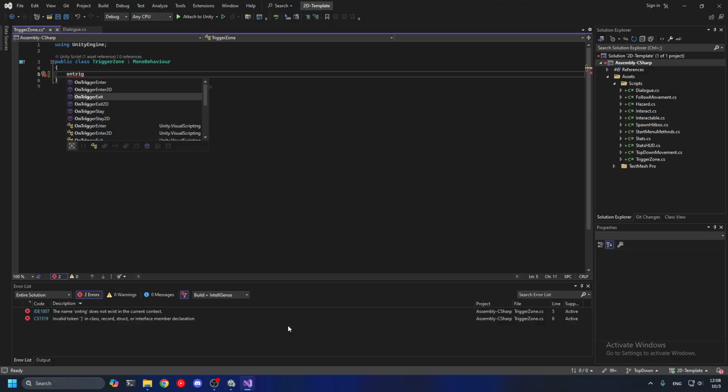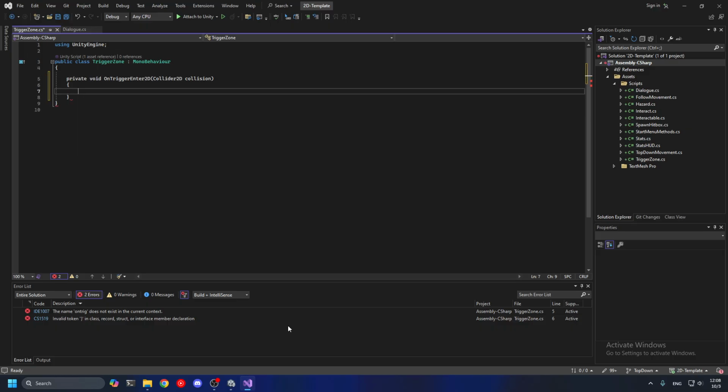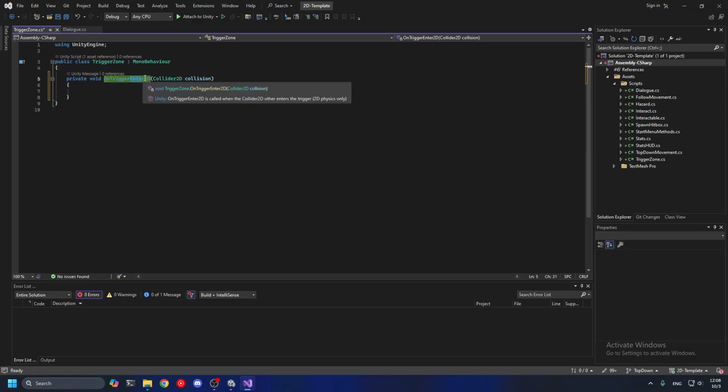Finally, we either have enter, exit, or stay. This can be up to you, but I think most of us are going to want to be on enter. So we settled on trigger enter 2D, because it's a trigger collider and it's in a 2D game and we want to run the code once we enter the collider.